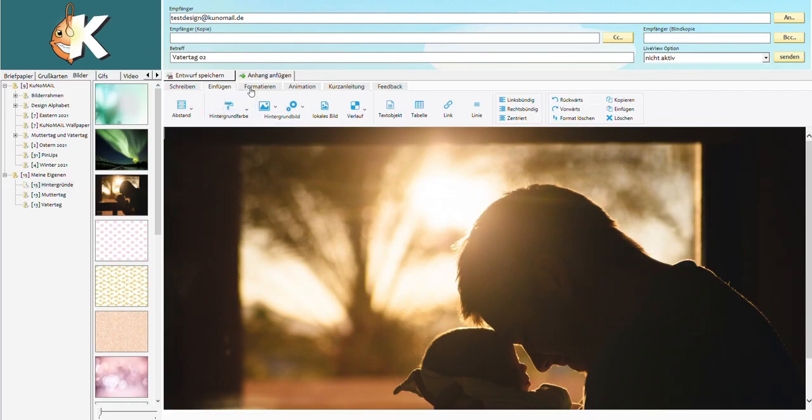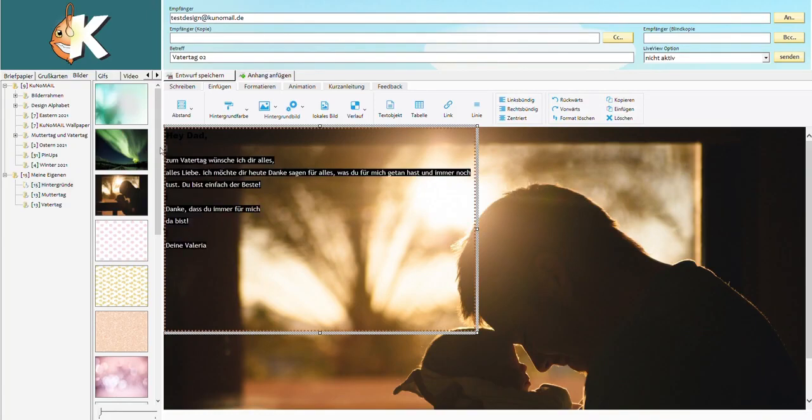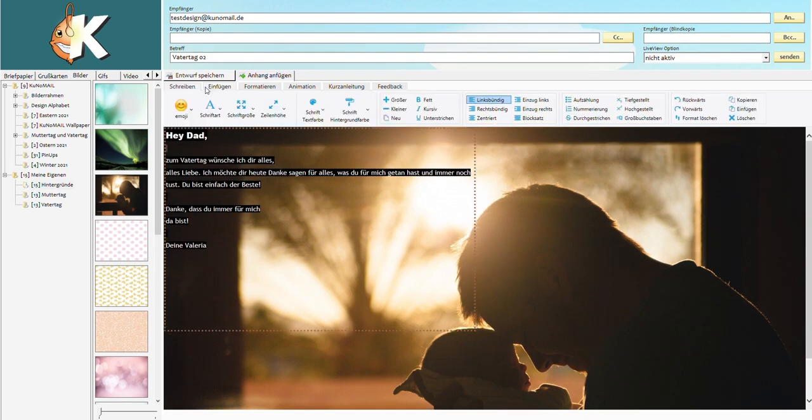Okay, and that looks very good. Now I'm using a text object. Text objects and backgrounds always function separately from each other. Everything I put in the text object is displayed together. The background can move variably depending on how big the screens of your recipients are.